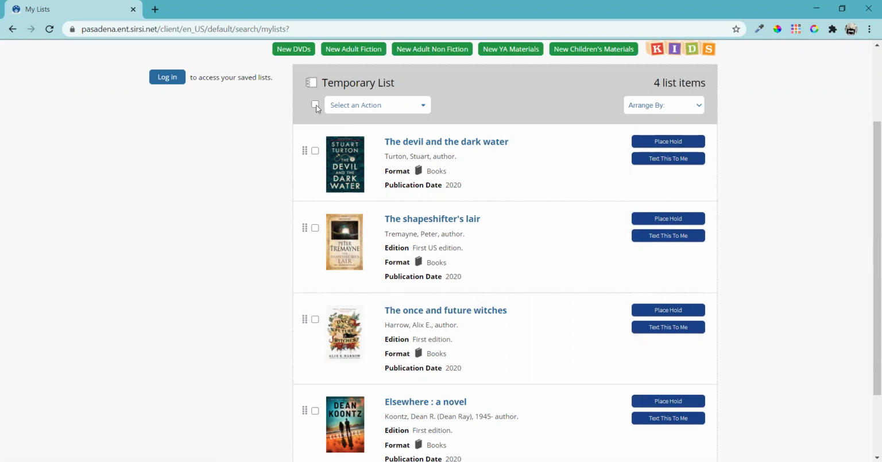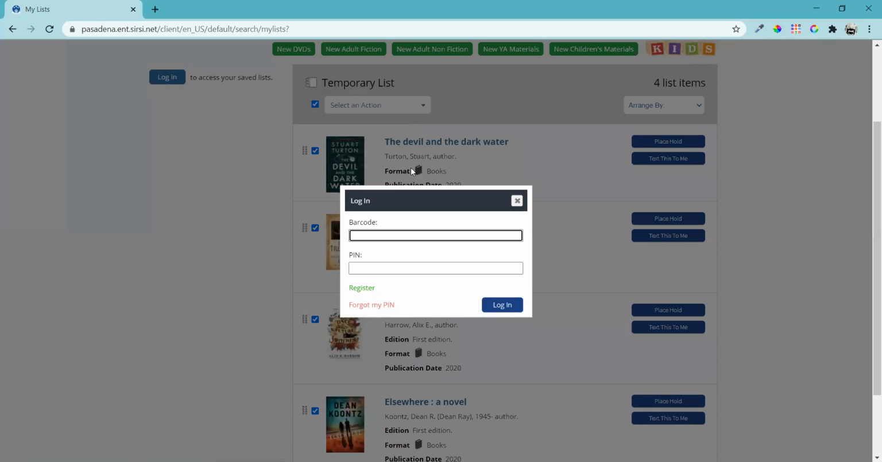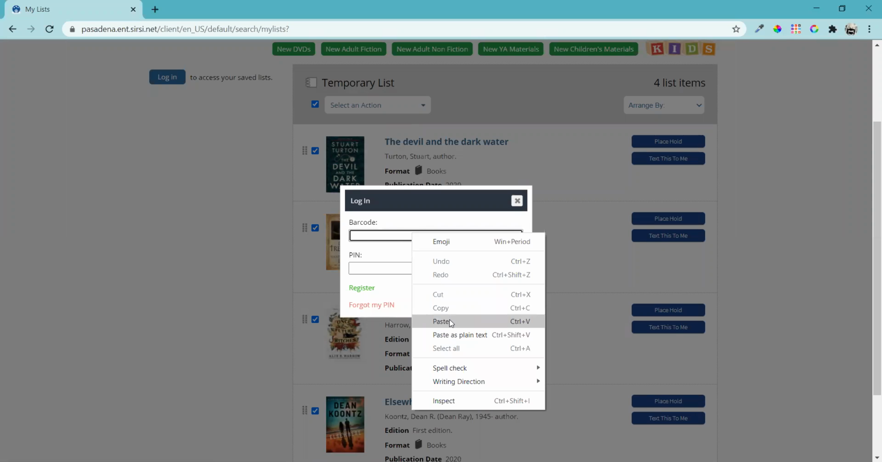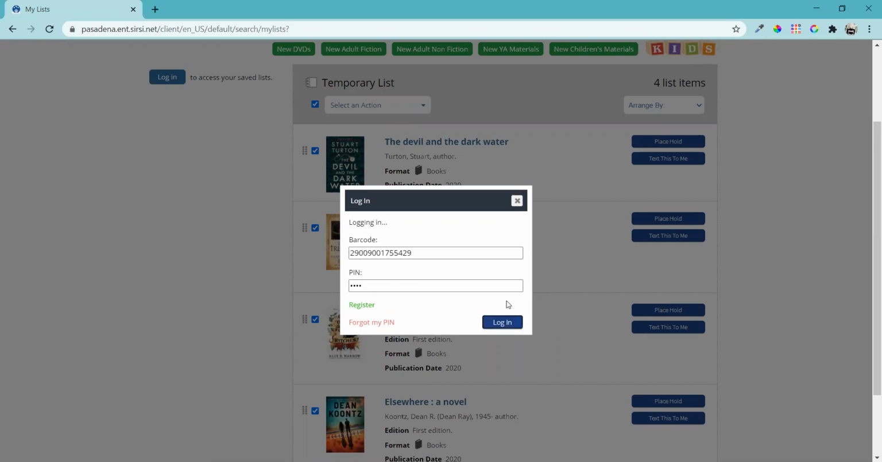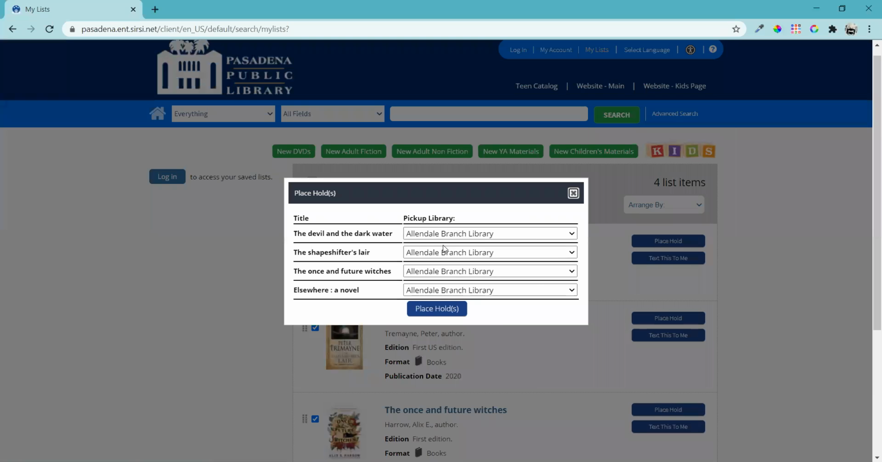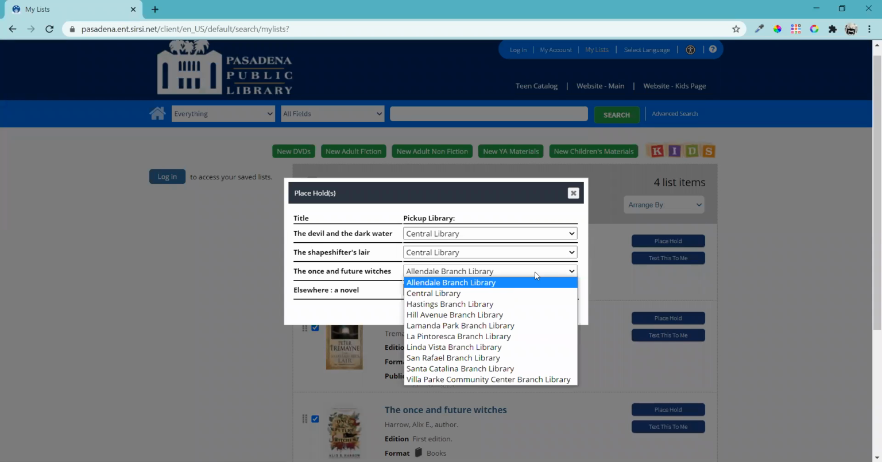So let's say I'd like to place holds for all of these items in my account. It's still a temporary list, but I can place the hold by logging into my account with my barcode and PIN. And note that for each title in the list that you acted on to place the hold, you select your pickup location for all of them.